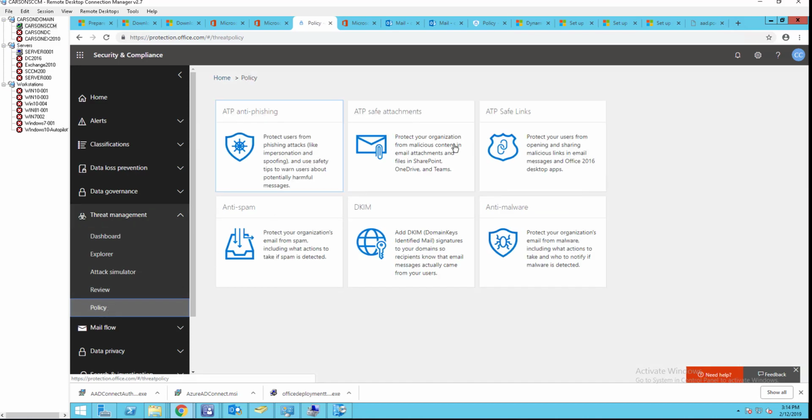As you can see, there's three of them here. Anti-phishing. Let's start with anti-phishing. Protect users from phishing attacks like impersonations and spoofing, and use safety tips to warn users about potential harmful messages. Let's go ahead and click on that.